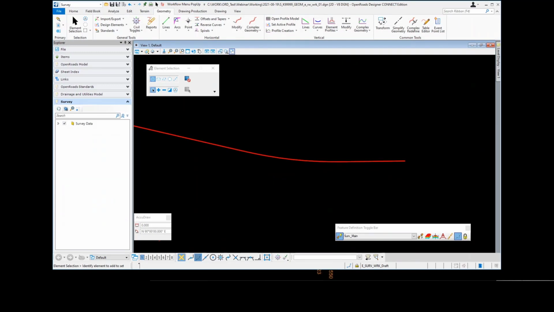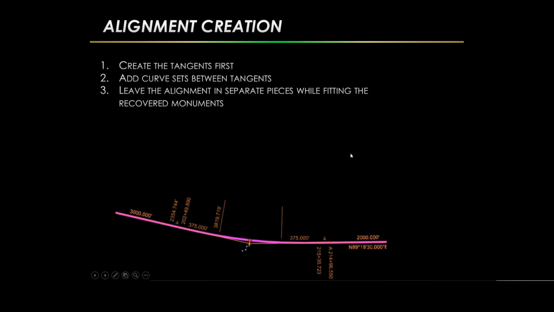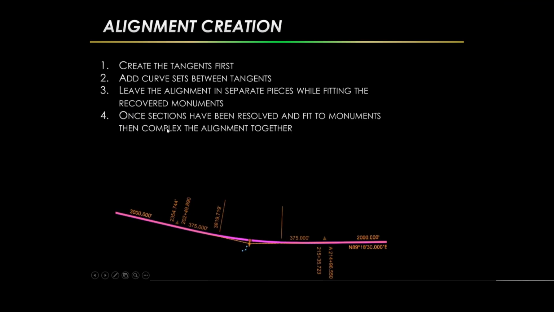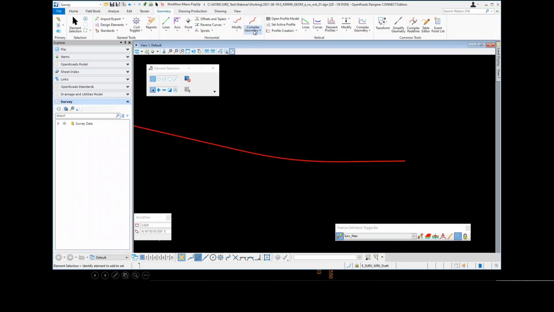And then once you've got everything fitted and you're happy with what you're recovering or resolved, then you would complex the alignment together and define your starting station or any station equations. So let's do that real quick. So I'm going to say complex by element. I'm going to use an automatic method, and I want my gap to be really, really small here.